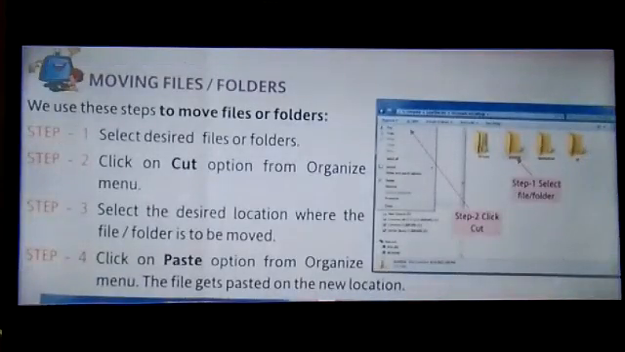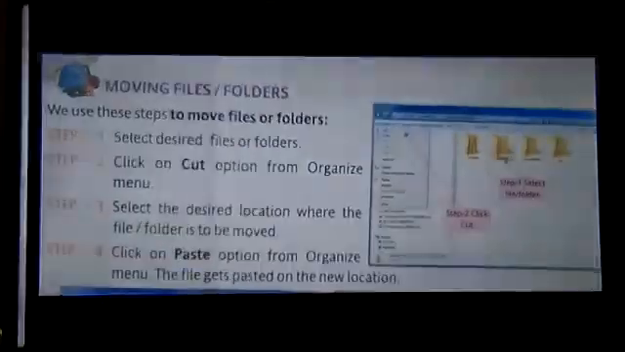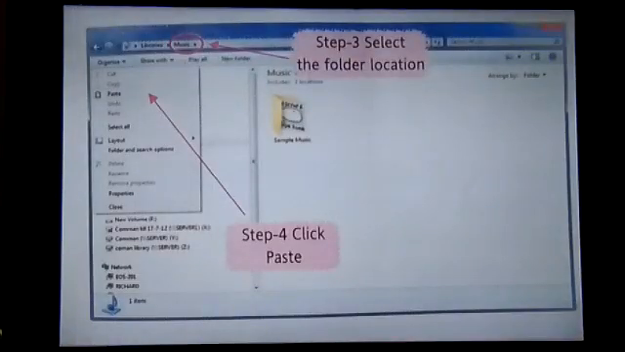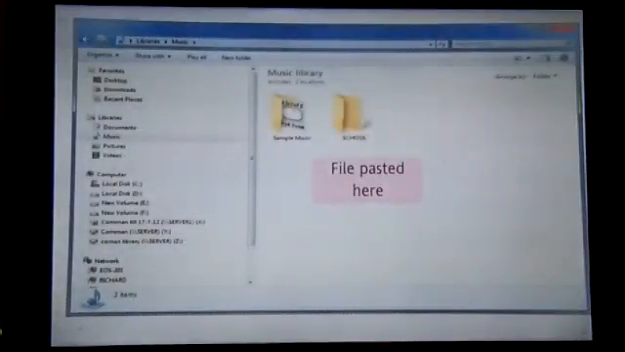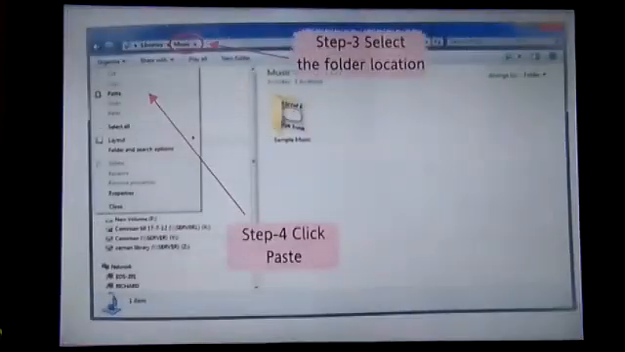And lastly, again from the organize menu, go to the paste option and we will see that our file or folder has been moved to that particular place. You can see it is given in the figure. Step 1, select the file and folder. Then step 2, click cut. Step 3, select the folder location, and lastly click the paste option.